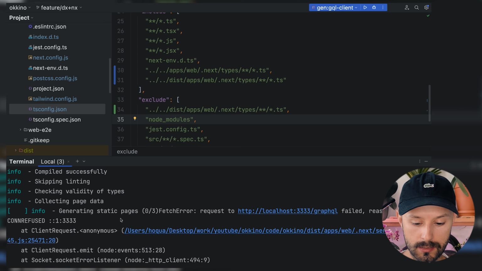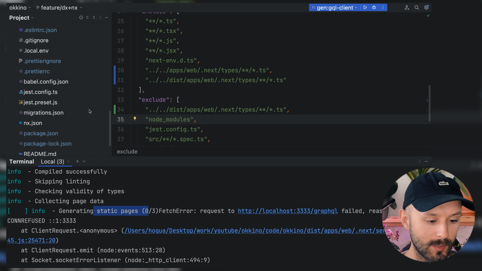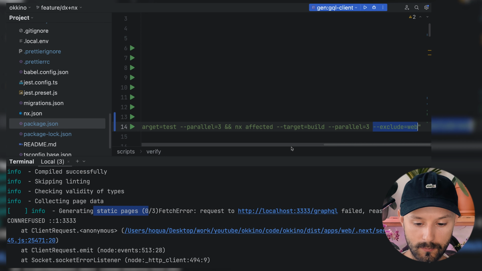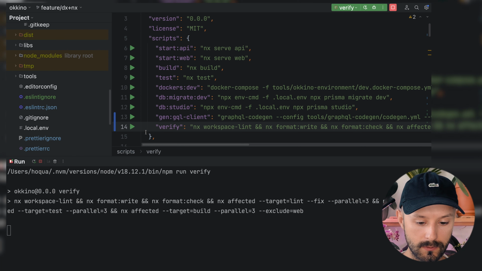Now it wants us to spin up a server to generate static pages. And actually, during the CI step, I'm not sure if I'm gonna have the server itself. I may fix that, and I'll build the actual static pages during CI. But I'm not really sure about that at the moment, so I'll exclude the build step for Nx at the CI step. Let's try to verify our code.